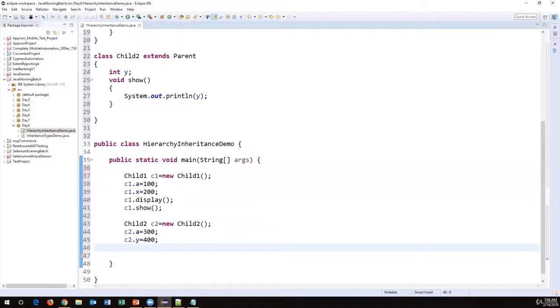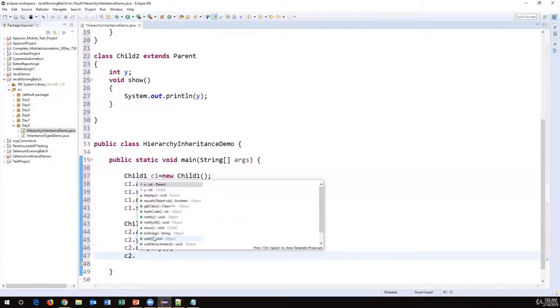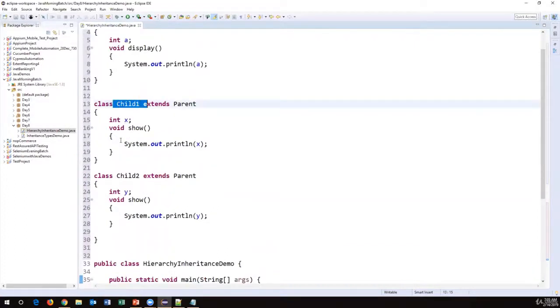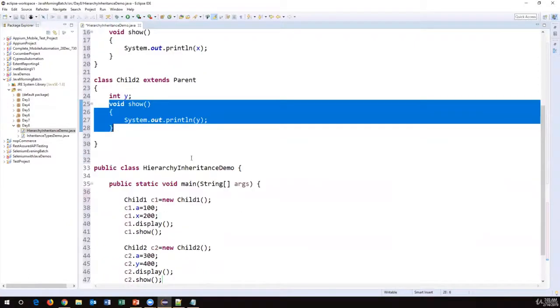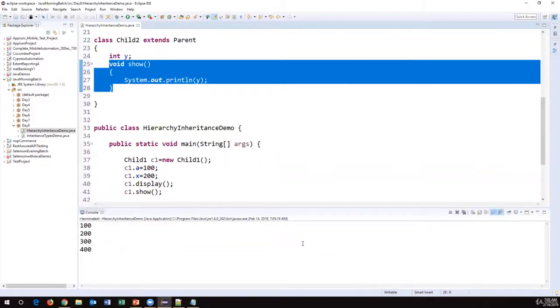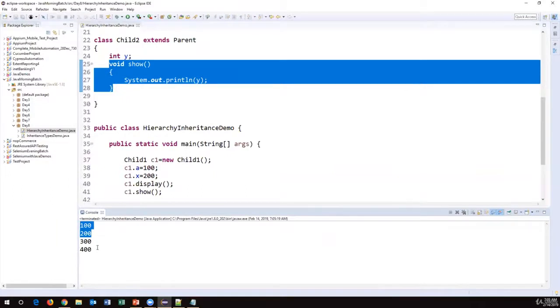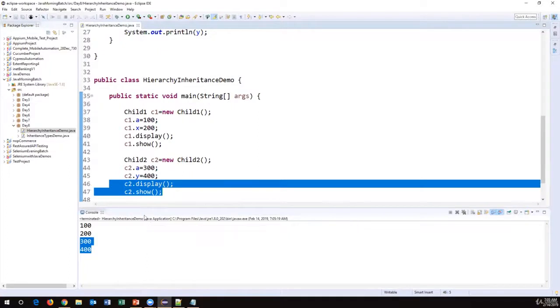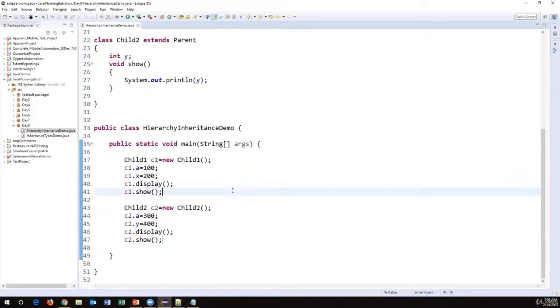So now we can print those values. c2 dot first method is display, which is coming from the parent class. c2 dot show. This show belongs to the C2 class. So the show method is created in two classes. Child1 also has show, child2 also has a show method. You can also give different names. Nothing will happen. So now execute this. The first two values are coming from the C1 object, and the last two values are coming from the C2 object. These two methods are printed. Okay, so this is how we can implement hierarchical inheritance.